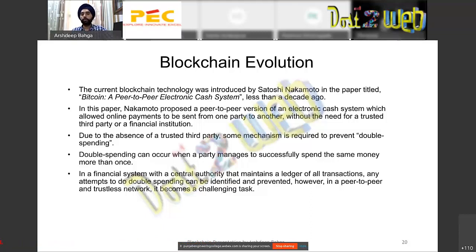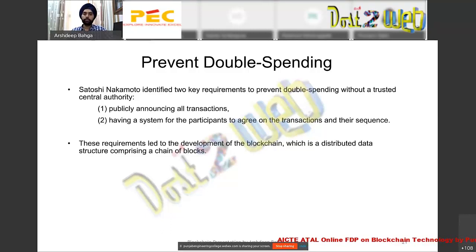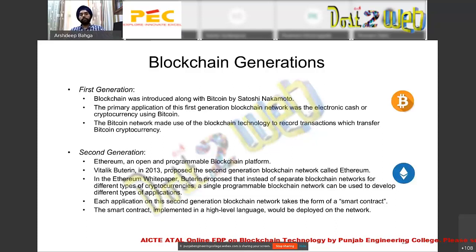So Satoshi Nakamoto proposed a solution. He suggested that in order to prevent double spending, firstly we should publicly announce all the transactions, and then we should have a way for all the participants on the network to agree on the transactions and their sequence. These two key requirements led to the development of blockchain technology. The first version of blockchain networks was the Bitcoin network, introduced by Satoshi Nakamoto, and the primary application of this first generation blockchain network was the electronic cash system, or cryptocurrency, called Bitcoin.